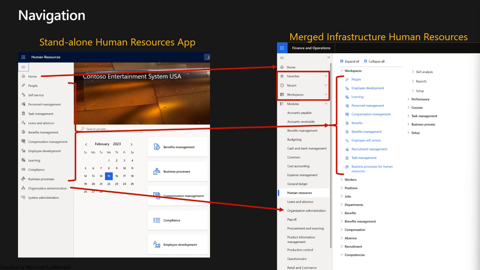So the first major difference that you'll notice when you're logging into Dynamics 365 Human Resources on the new merged infrastructure is the left-hand navigation pane. You'll notice on the left navigation pane over here on the left, we've got a list of the various different modules. However, now you will find all of those or most of those things inside of Human Resources, and they are workspaces now inside of Human Resources.